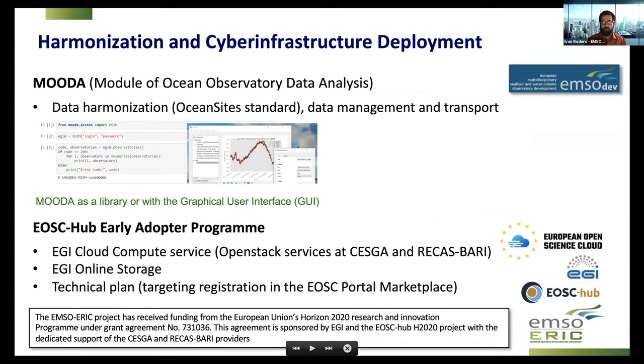Moving into the actual topic of the discussion, I'd like to mention that on the one hand, for creating this harmonization subsystem or platform, we use tools that come from previous efforts such as EMSODEV. It was a project funded by the EU with the goal of providing foundations for EMSO-ERIC operations.